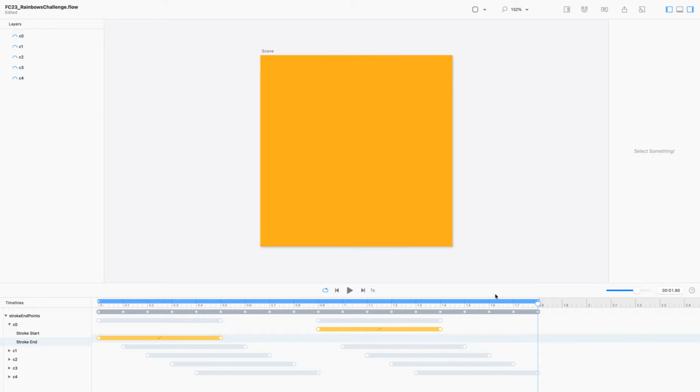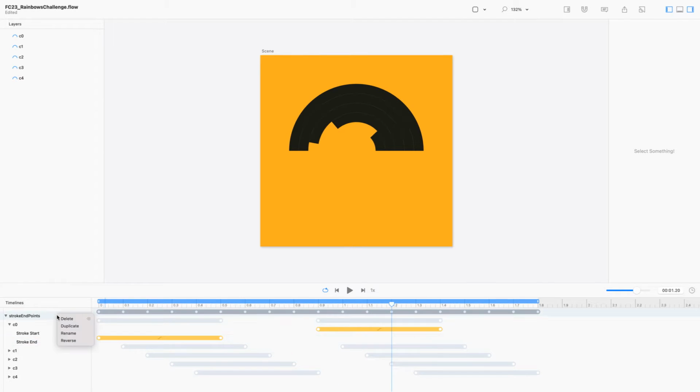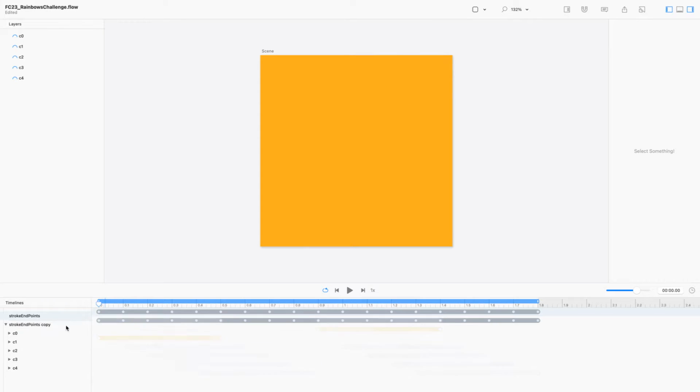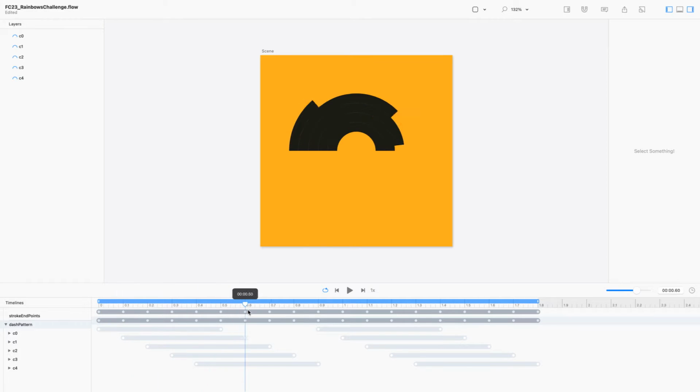Okay, so our animation, again, looks like this. Animate all the way out and all the way in. So the first thing we're going to do is we are going to duplicate our timeline. We are going to right-click on the timeline name, and we are going to hit duplicate. And we are going to call this dash pattern.